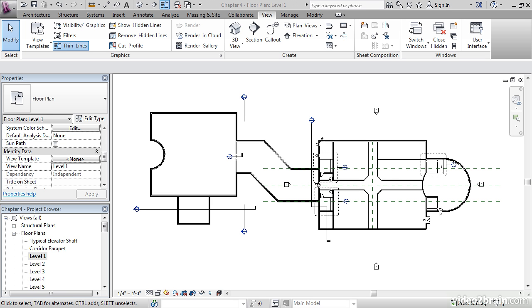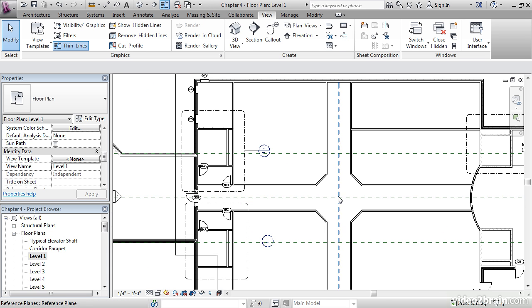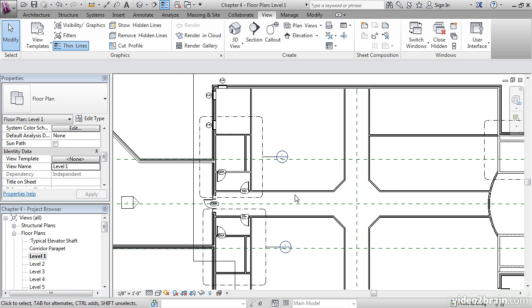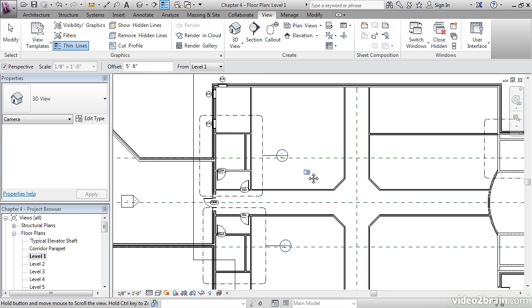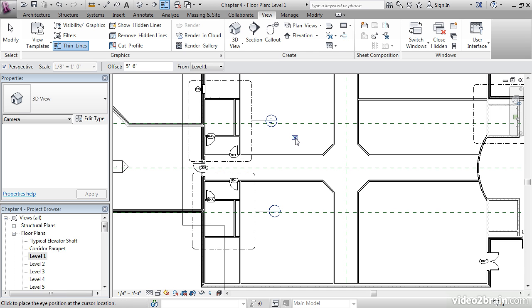Open the file you've been working on, or open the file called Chapter 4 and follow along. In the project browser, make sure under floor plans that you're in level 1. What I'd like to do is add a camera beaming down this hallway. To do that, we go to the View tab, and under the 3D views, there's a little drop down here called Camera. Click the Camera button, and what we have to do is 2 clicks.